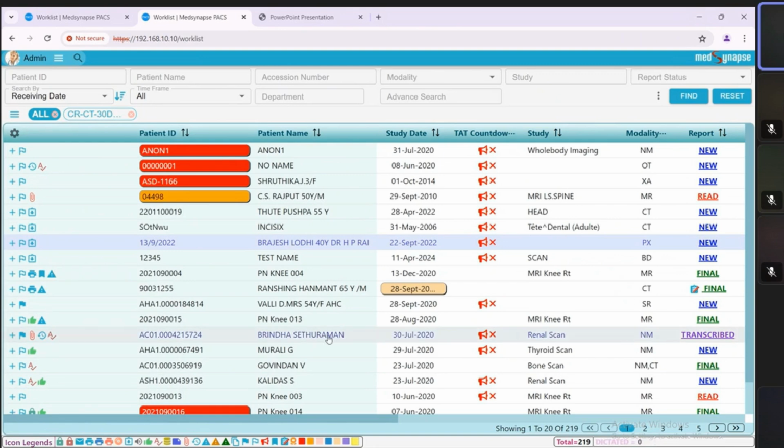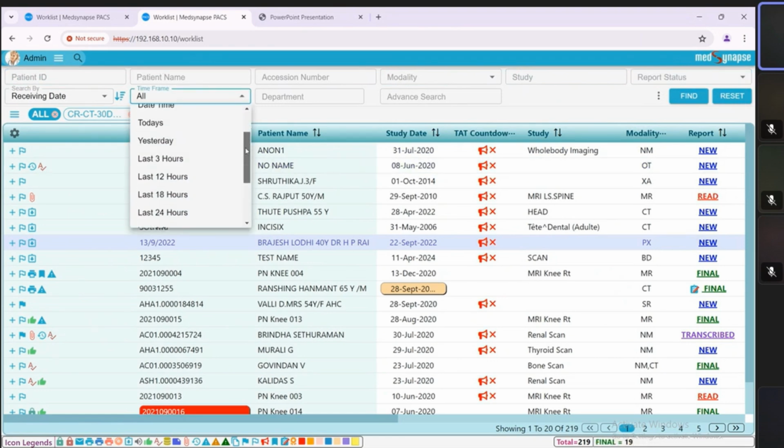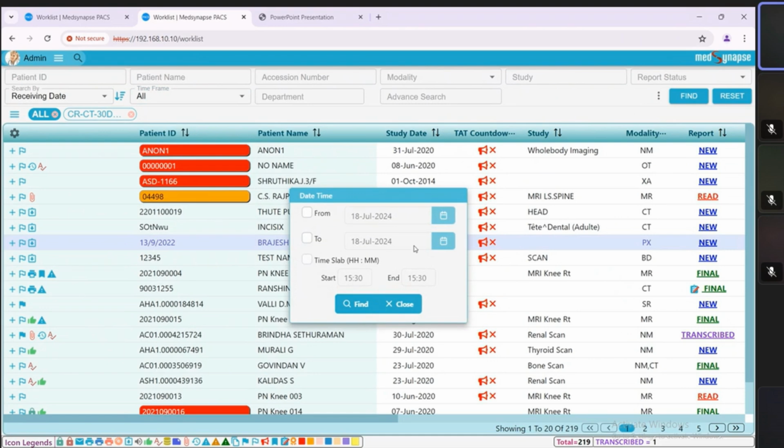I'll go to the image viewer now. And this is actually study finding. So you can find a study with patient ID, patient name, accession number, particular modality, studies, report status. Also, you can find with a preset that we have given: today, yesterday, last 3 hours, last 4 hours, or last 7 days, 90 days. Or you can also, of course, search from calendar.